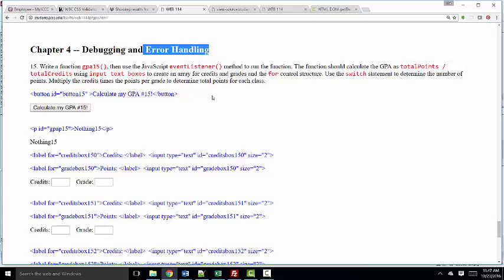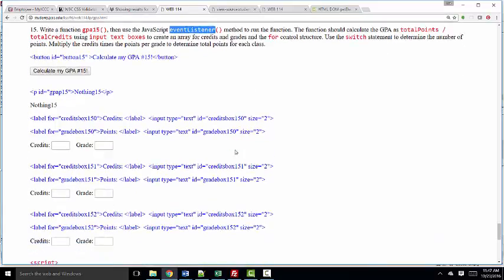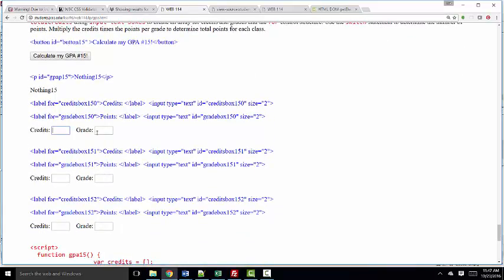But be that as it may, here's your new challenge to expand your GPA calculator. We're going to write a function GPA 15 using an event listener to calculate the total points. But this time, instead of hard coding the array in the function, we're going to use input boxes for our credits and our grade and grab those values from these input boxes.